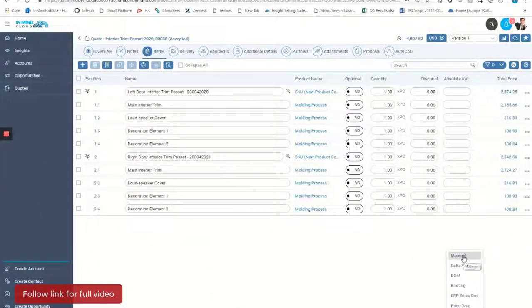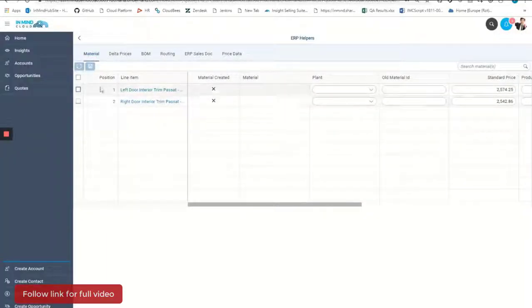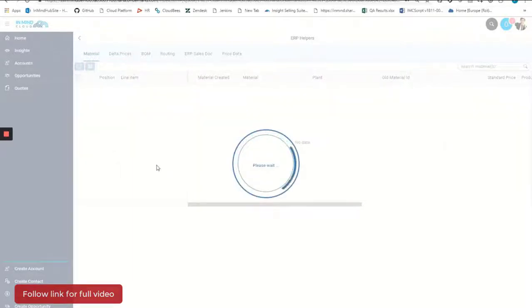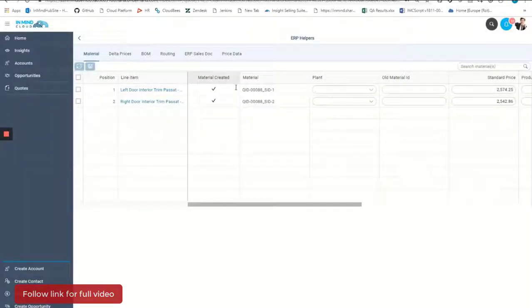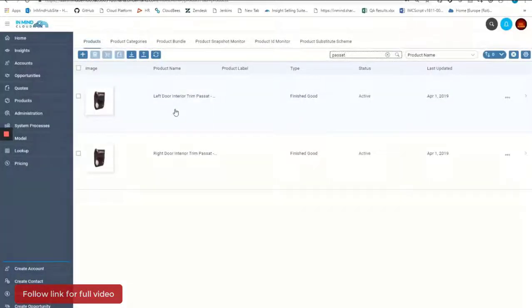As a final step, we create a material similar as before, after, of course, the customer agreed, and we can release this to the product catalog so that it's available to the customer for any further process.